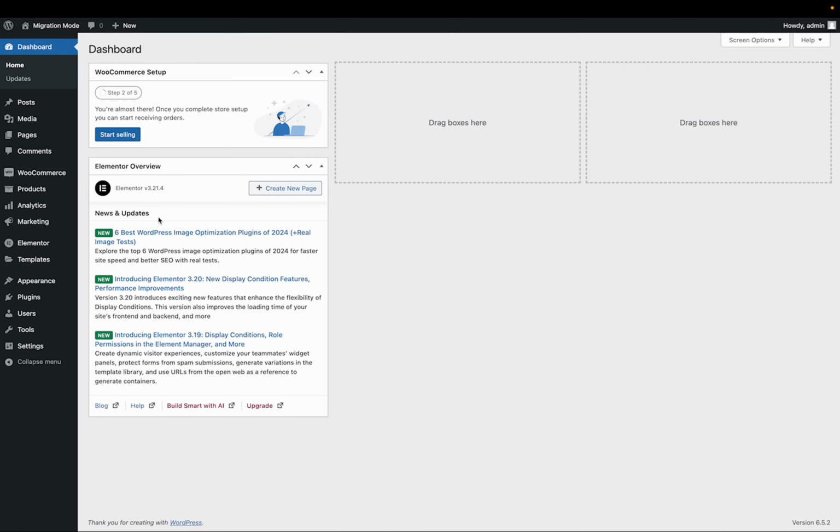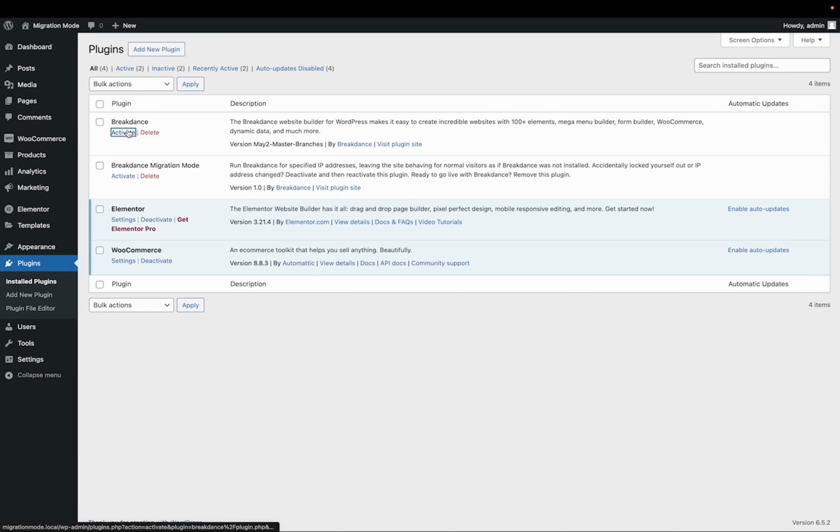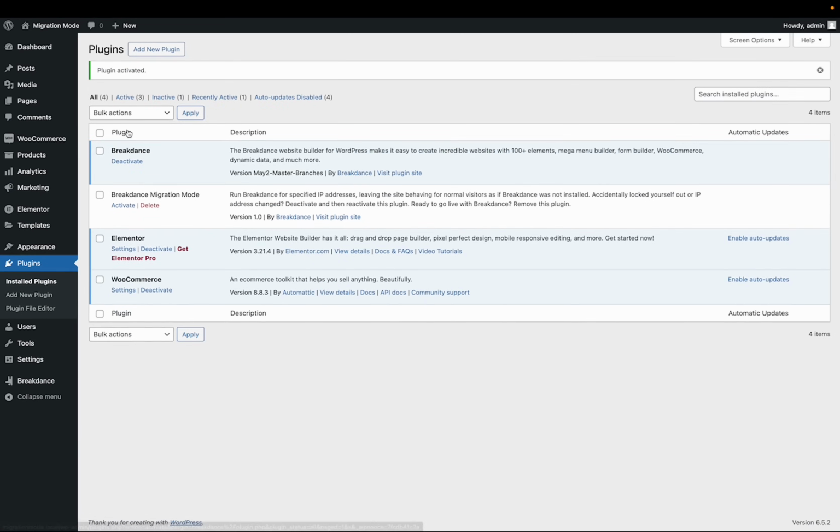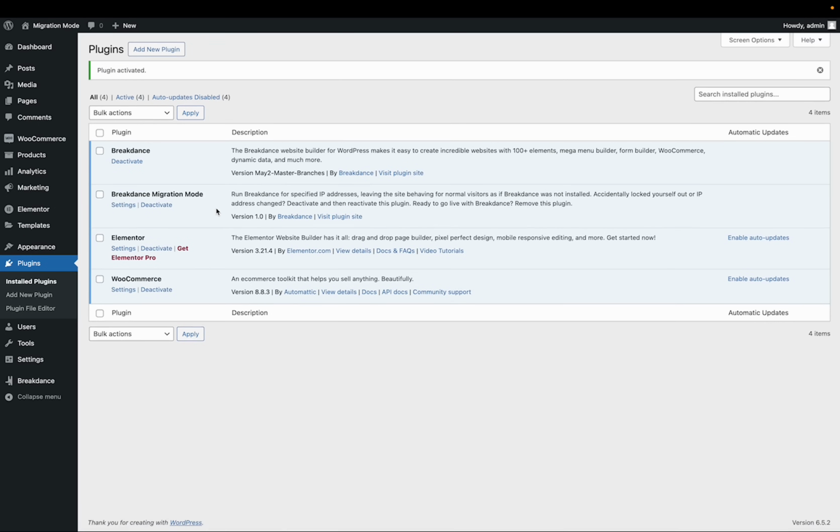So let's go to plugins. Let's activate Breakdance. And let's activate Breakdance migration mode. So migration mode is going to run Breakdance only for the specified IP addresses, including yours. It's going to automatically detect yours when you activate it. So let's activate that. And now the site is running Breakdance for me only. All normal visitors will see the Elementor version of the website.